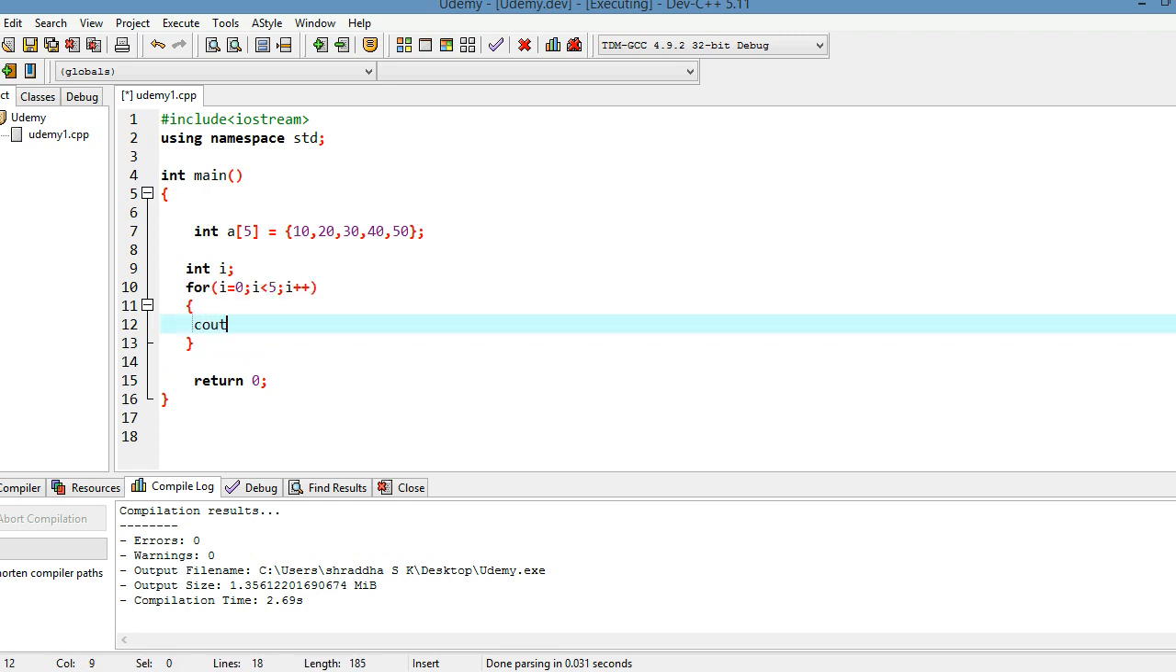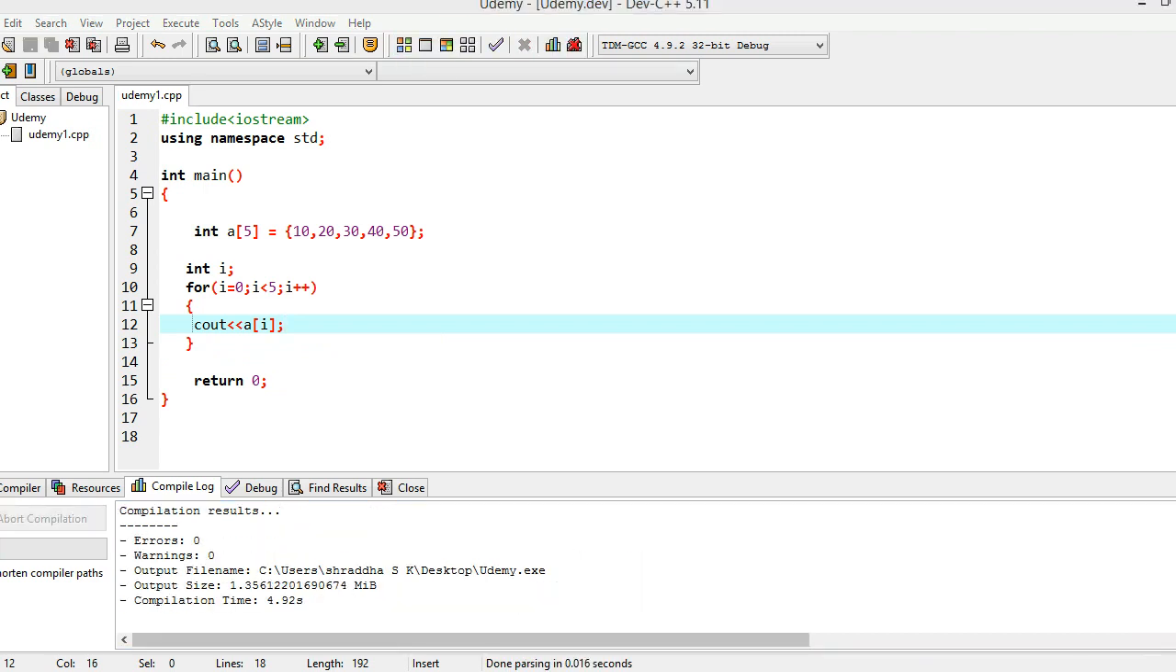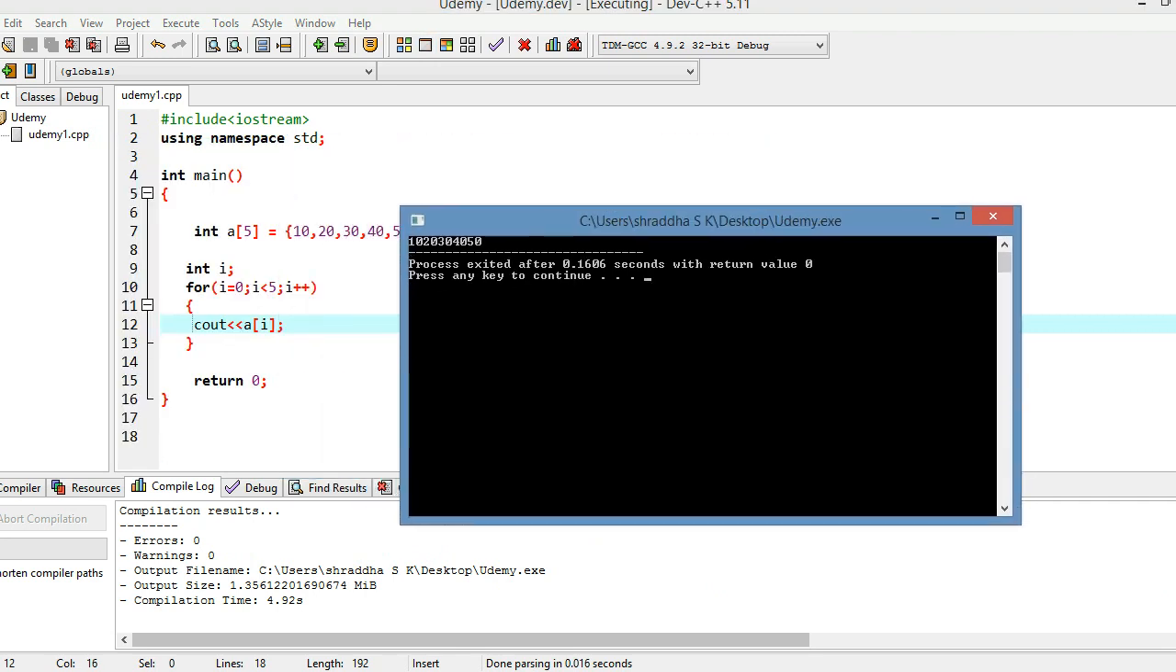If I do a of i, for the first iteration i will be 0, a of 0 will be printed. For the second iteration i will be 1, a of 1 will be printed, that is 20. Like this it will run for the entire array. So I'll compile it, and now I'm going to run it. If I run it, I'll get like this.